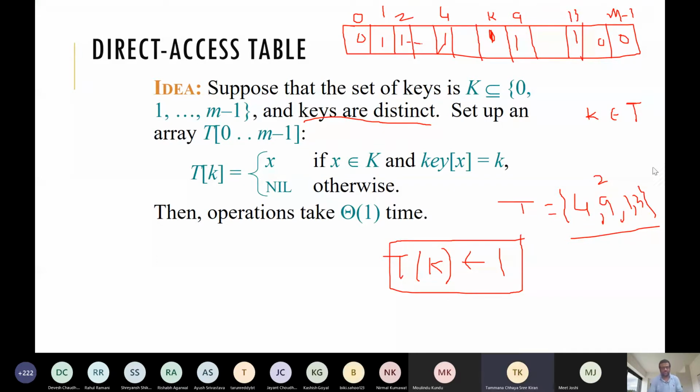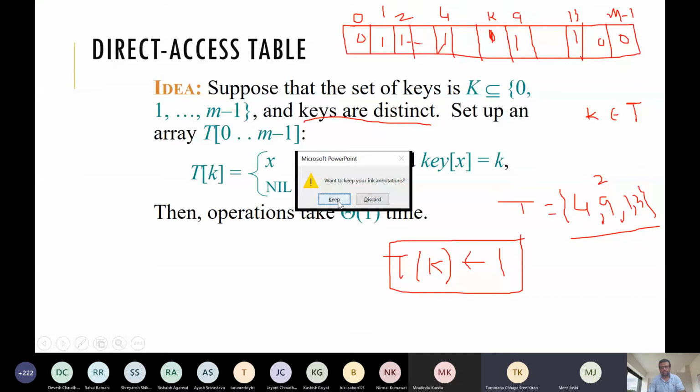Any question? Sir, can you explain the first line, x belongs to K and key of x equal to k, that one?